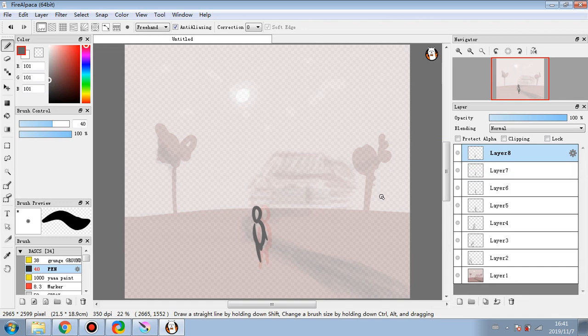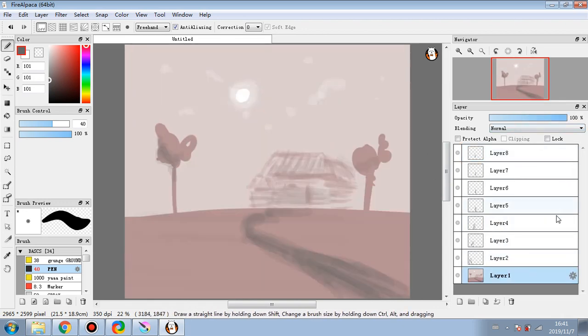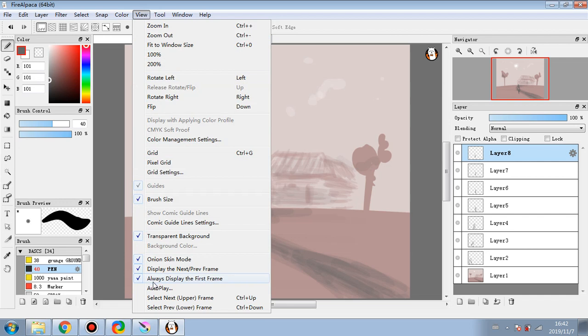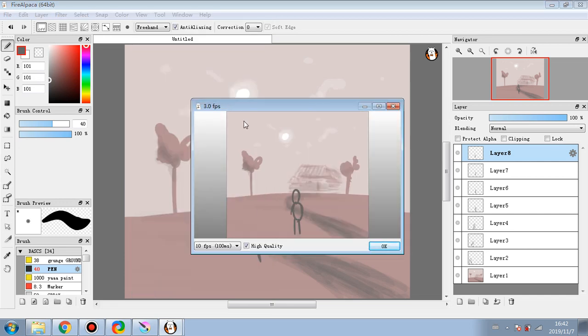Okay, and I'm just going to have that for now, and then what you do is obviously you don't want the background to look like this, so you go down to the first frame and bring that right up again, otherwise it's going to show everything. So how to play it is the next question. You go to view and then you go down to autoplay, and there's our animation.